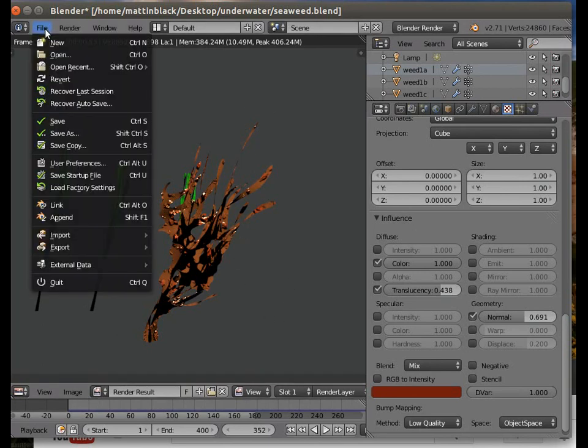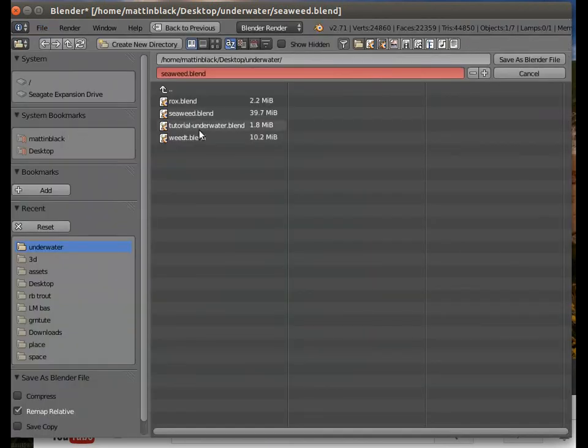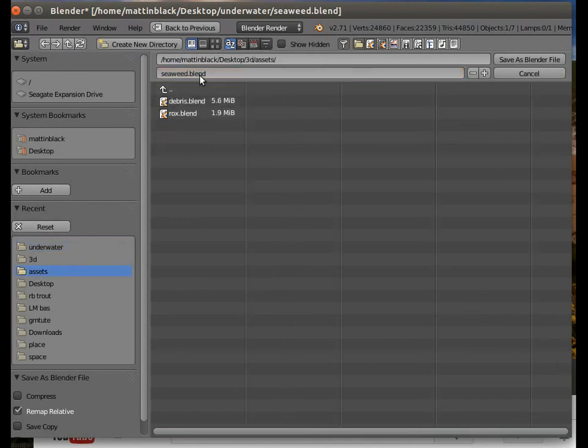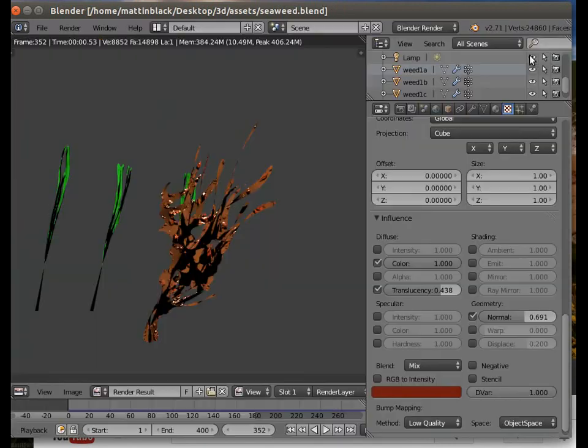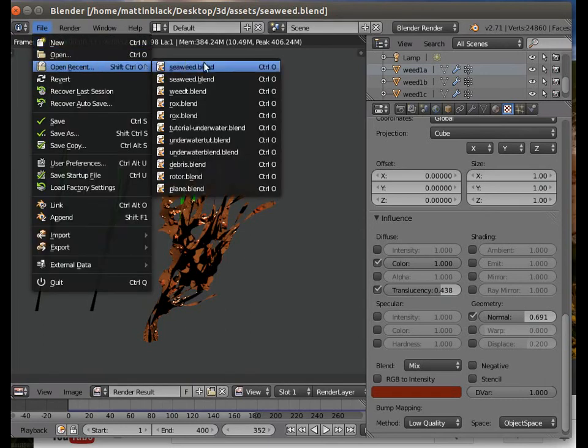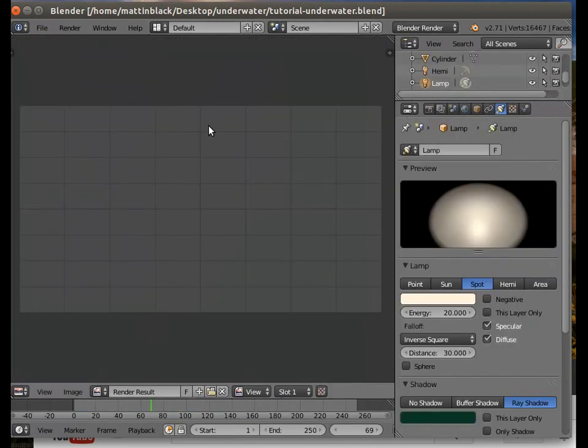Okay, I'm going to save this into my assets directory, as seaweed.blend, so I can use it on lots of other things. Now we can go back to our tutorial.